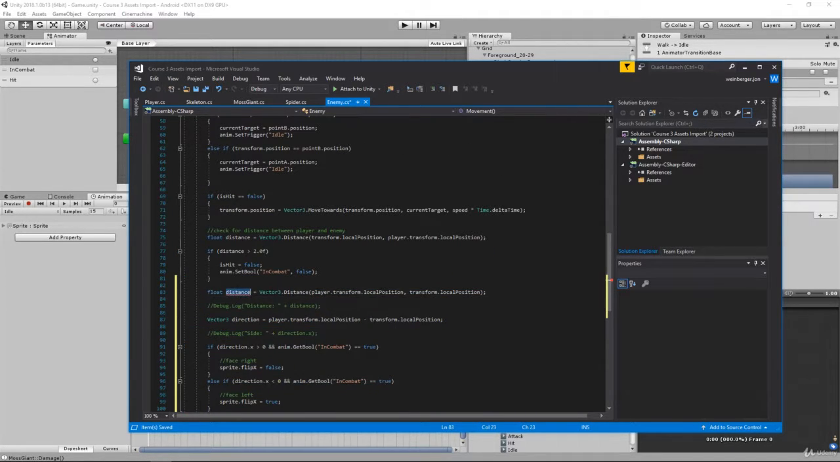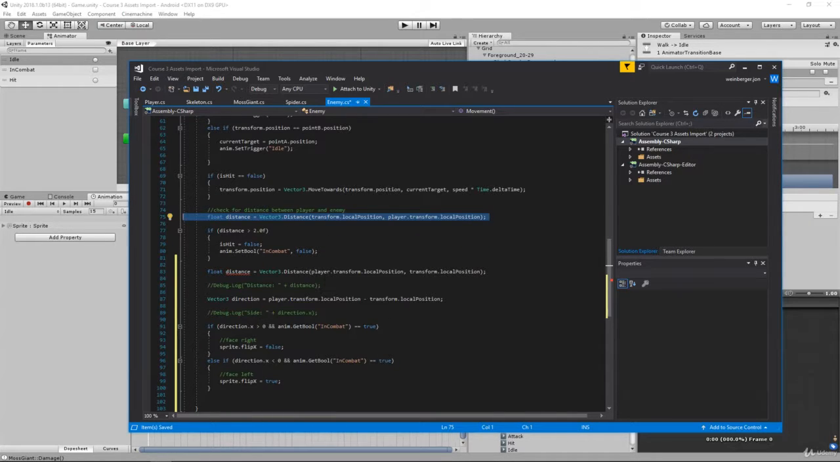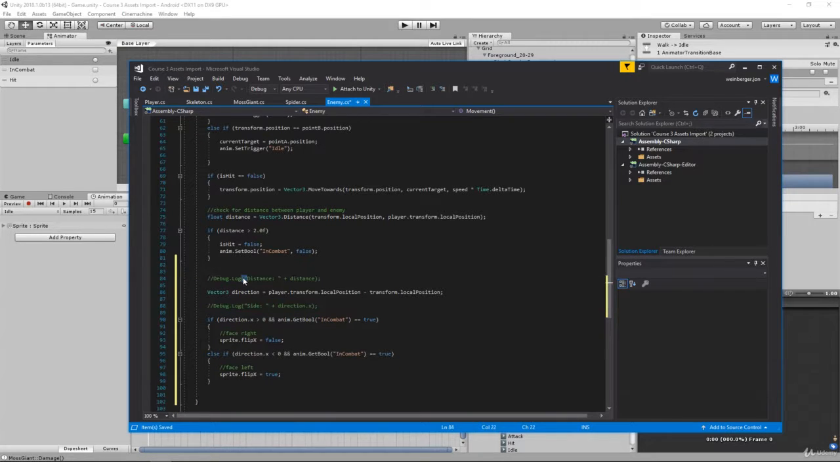So here we're doing a distance check between the player and the transform. And here we're doing a distance check between our transform and our player. So this is identical. We're getting the exact same information here. So we can actually use this distance variable. So we can delete our distance variable. We can delete this log.